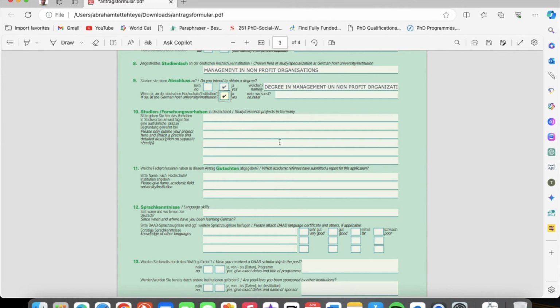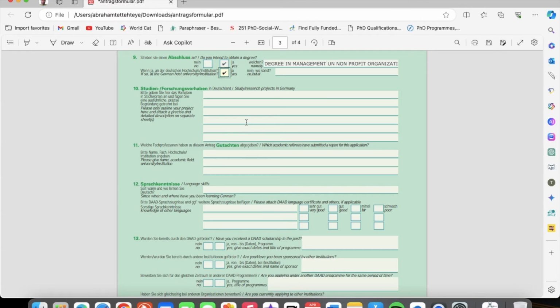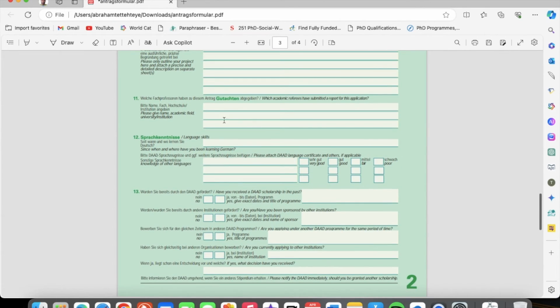If you have any study or research projects you're already on, you can put that here, but then we can leave this blank because we do not have any study projects we want to fill in. And then the next part is which academic referees have submitted a report for your application. Okay, please give name, academic field, and then the university or institution. So this is for the person who recommended you, that is your referee.